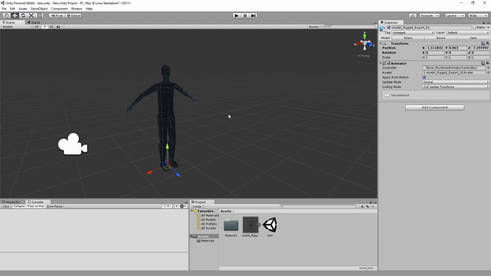Up next, we're going to set up morph targets, and I'll show you how those work. We'll do another test import, and then beyond that, we'll do some animation.